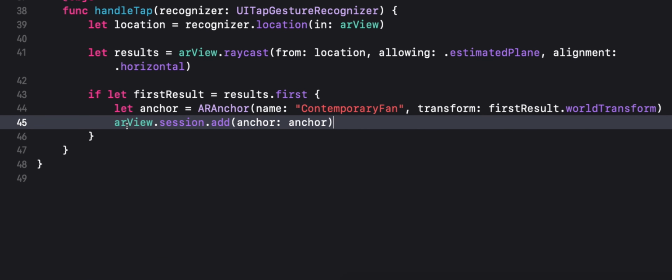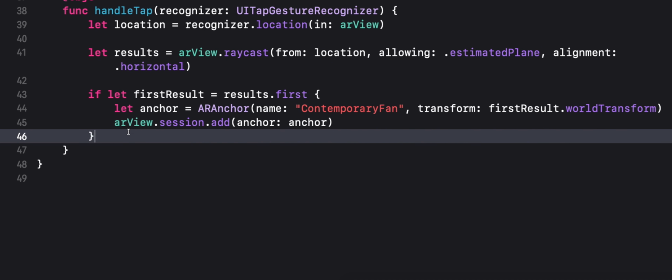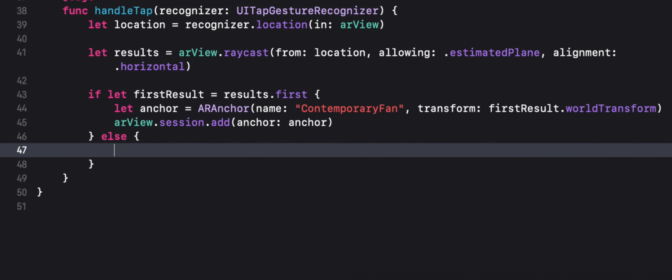And then what we'll also want to do is, if we don't have a result, we're going to create an else statement. For now, you would likely want to have some type of pop-up or a message shown to the user saying, hey, we couldn't find a service, move around your phone, map out the environment more, or turn on the lights if it's too dark. But we're just going to write a print statement for now. Object placement failed, couldn't find service.